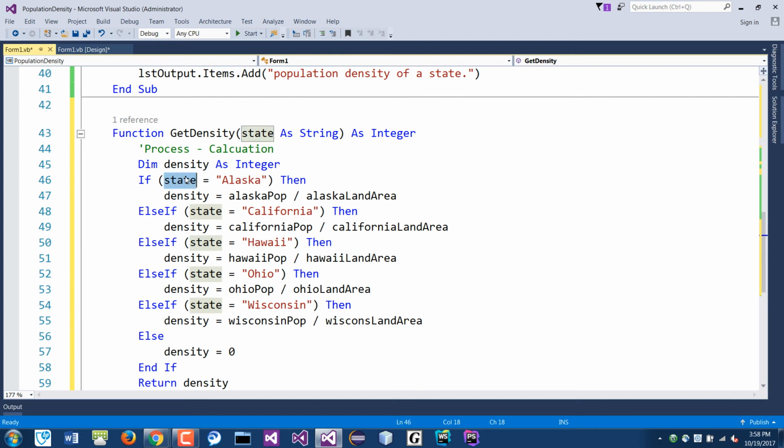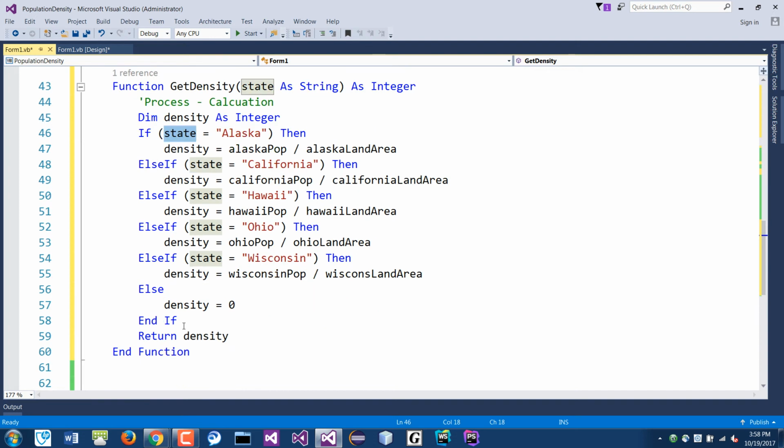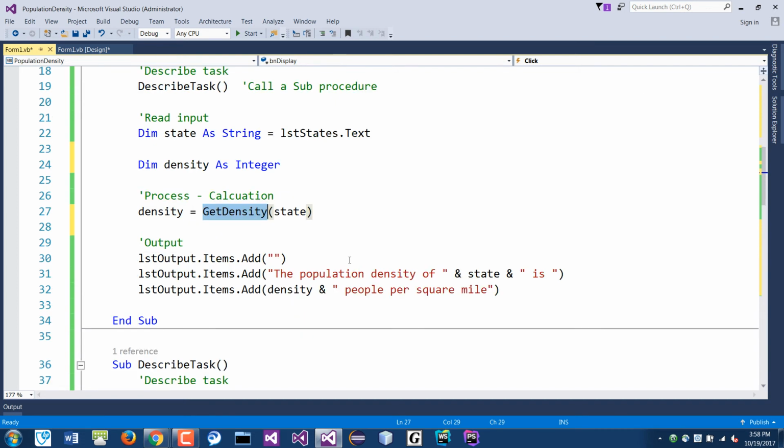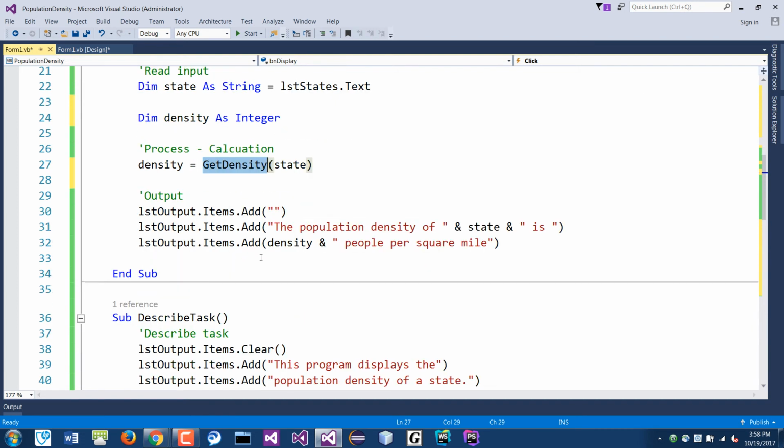So it goes down in here into the get density function, receives the state, and then it compares the state to those, whatever the state is, it does the calculation, and then it sends the total with the density back to us. It returns the density back to us as an integer type. We go back up here, and now density is equal to that number. So the last part is the output. As you can see, there's no calculation here.